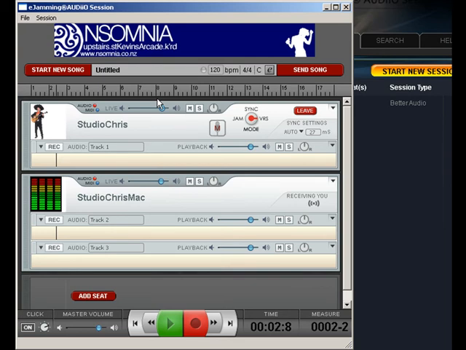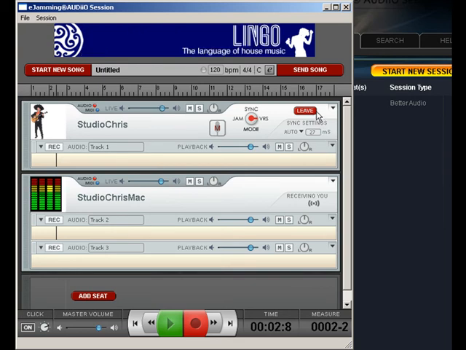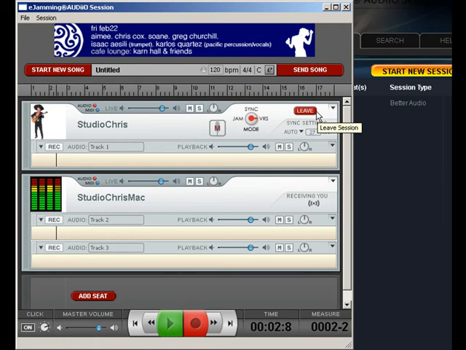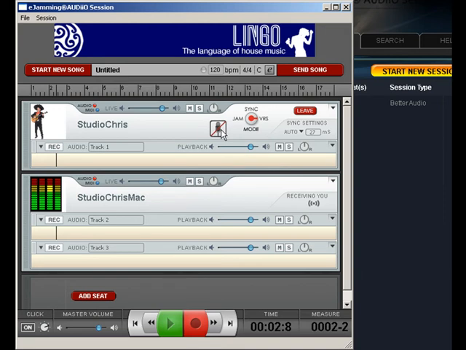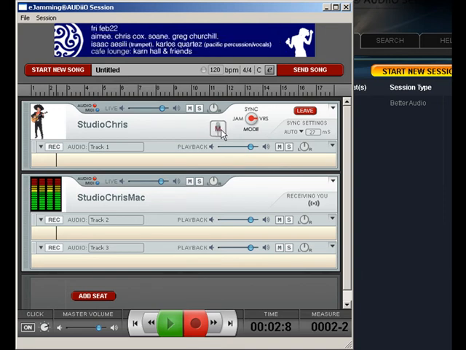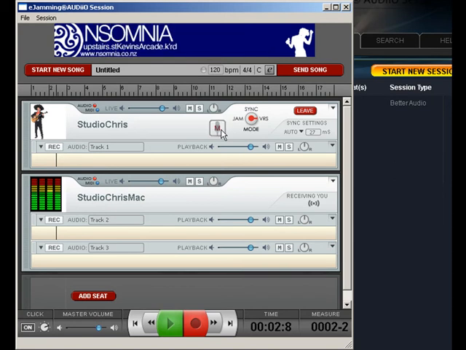Other features you will see whether you are the leader of the session or not are the leave button, which will close the session and return you to the lobby, and the input mute button, which will mute your outgoing audio stream to the other players, in case something is happening you don't want the other people in your session to hear.